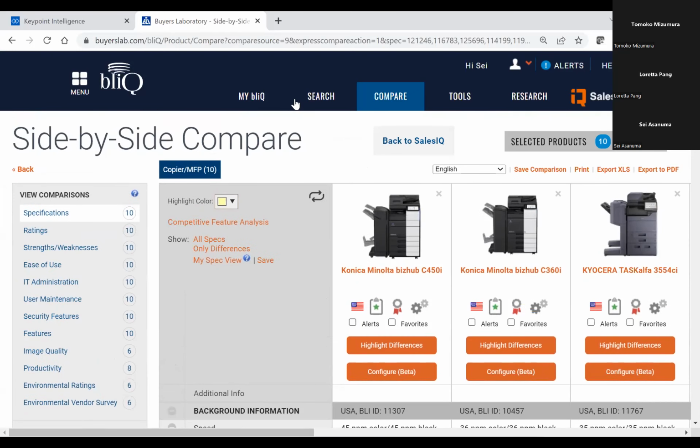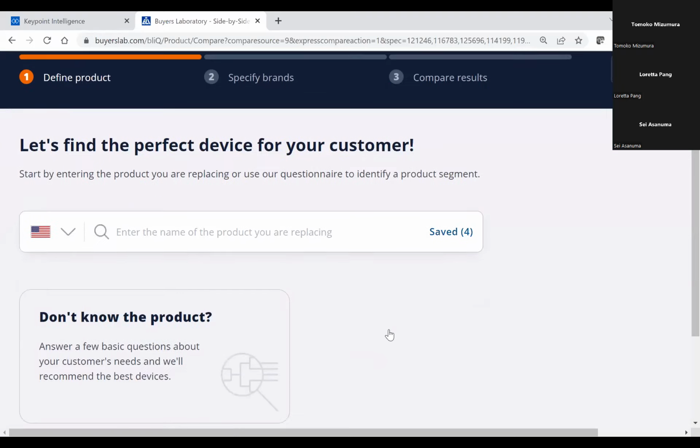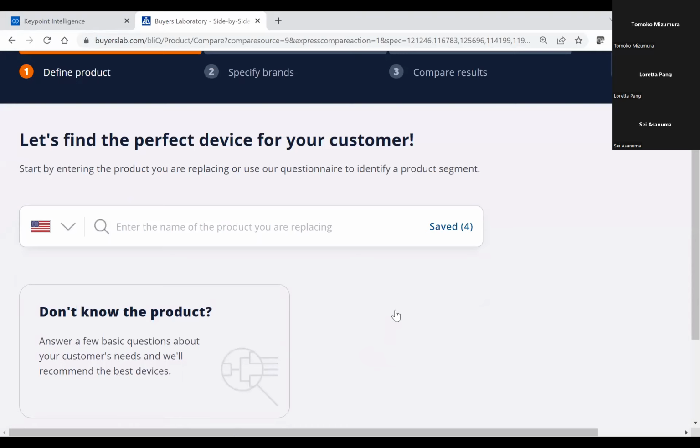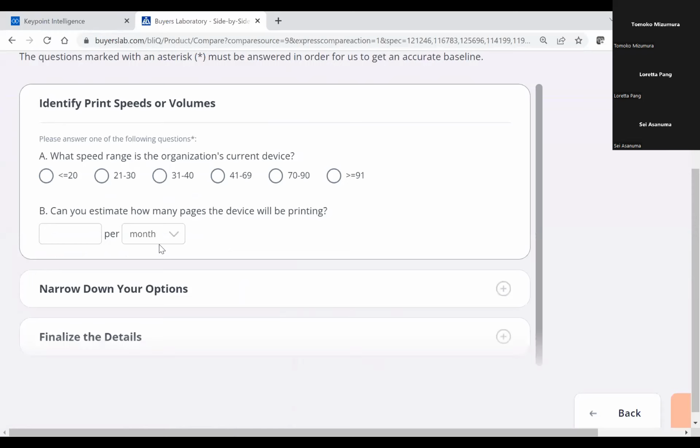So maybe we go back to SalesIQ again and restart. Before, we started with the Text Alpha keyword search. In case you don't have a specific device in mind, you see a big banner here. I cannot even call that a button, it should be a banner. It says, don't know the products. You click on that. Now, please tell us a few things to help us narrow down the results.